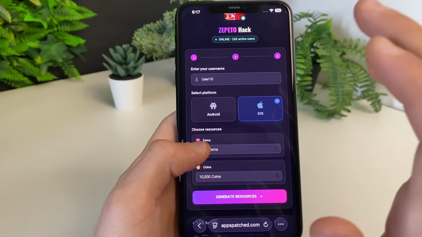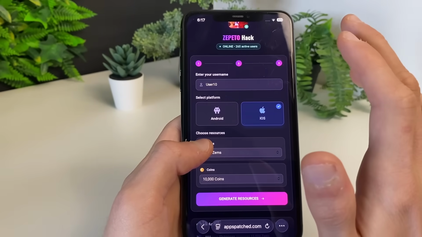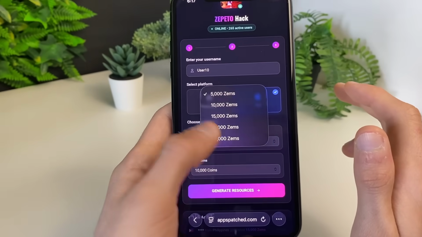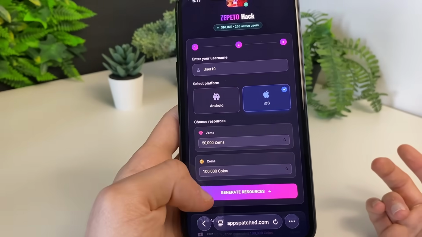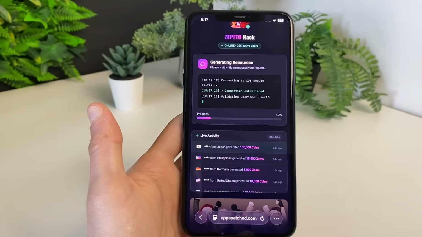And very fun step, guys. Oh my god, select your Zems. Okay, I select maximum, and select your coins. I select maximum, of course, why not? And wait for it to load up.